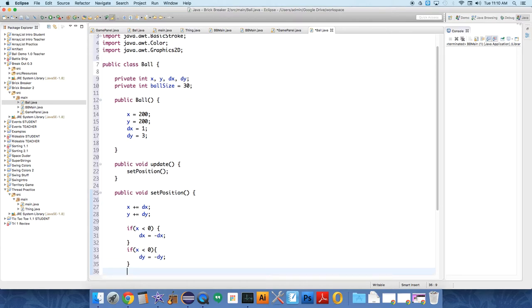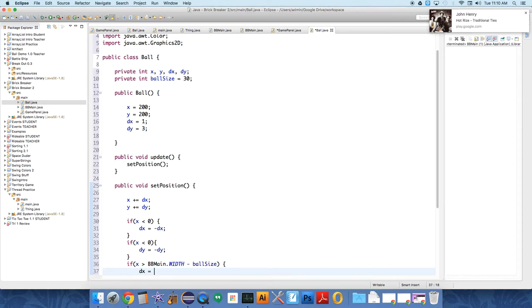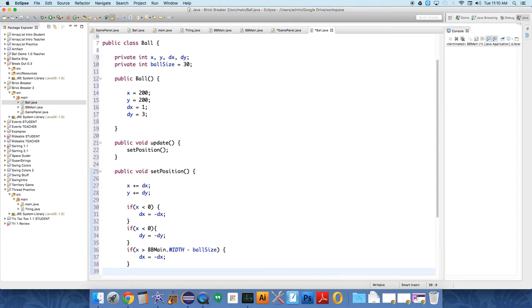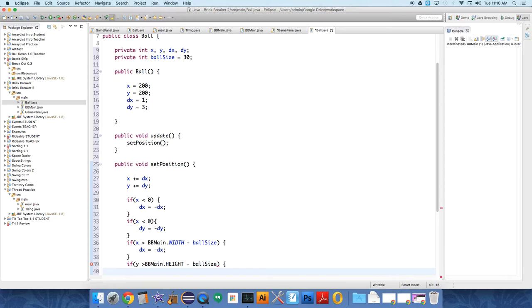But we also want to tell if it's hitting the right wall and the bottom wall. So if x is greater than bbMain.width minus ball size, minus the size of the ball, we also want to flip dx, send it bouncing in the other direction, and if y is greater than bbMain.height minus ball size, we want to change the y direction.